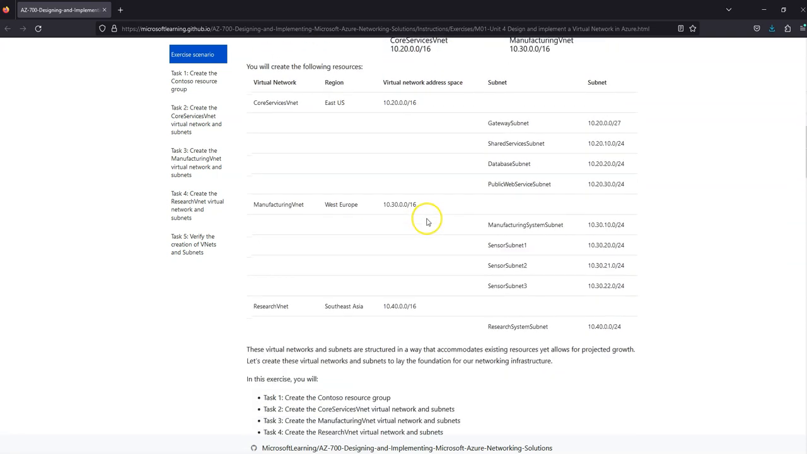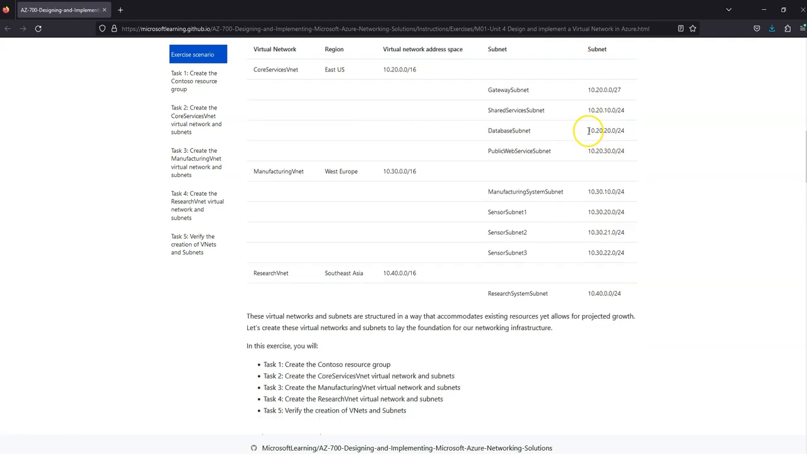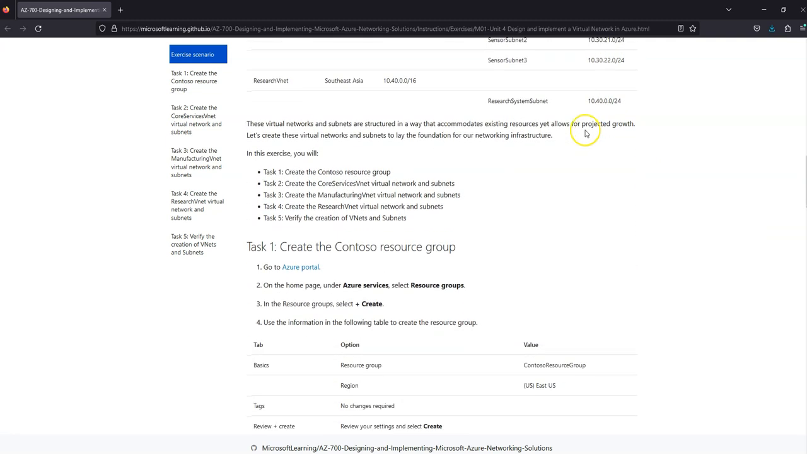So here is the addressing information for our virtual networks, their regions, their virtual network address space, the names for their subnets, and the addressing space for the subnets that will be taken out of their virtual network address space. We have a set of tasks that we will need to complete in order to successfully deploy these virtual networks and subnets. A list of 5.